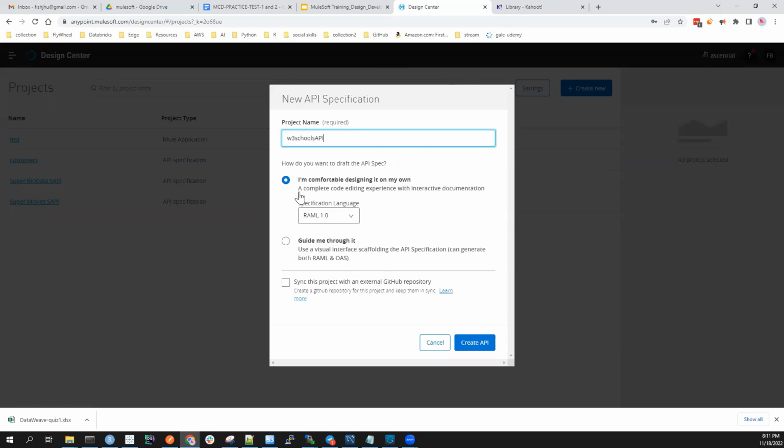And after that, how do you want to draft the API specification? We'll just accept the default. There is kind of drag and drop here. The second one, guide me through it. We will see that another time. You can also integrate it with GitHub, synchronize it with your GitHub account by providing tokens so that you can push it to GitHub and get code from GitHub and so on. That one also we'll see another time. Today, we will see with the first one. I'm comfortable designing it on my own.